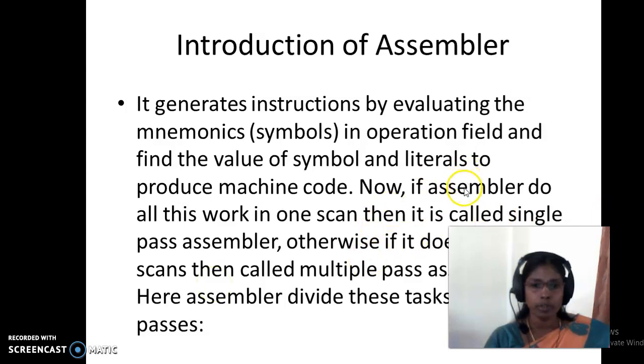If an assembler does all this work, that means it generates instructions by evaluating the mnemonics in operation field and finds the value of symbols and literals to produce a machine code, all these operations performed by the assembler in one scan are called a single pass assembler. If it does all these tasks in multiple scans, then it is called a multiple pass assembler.